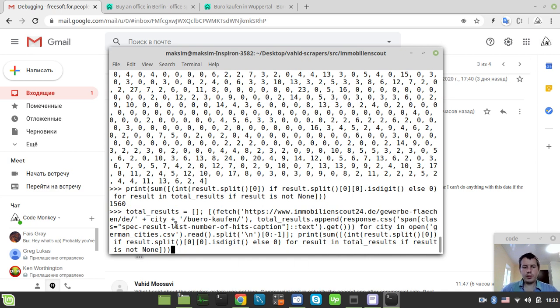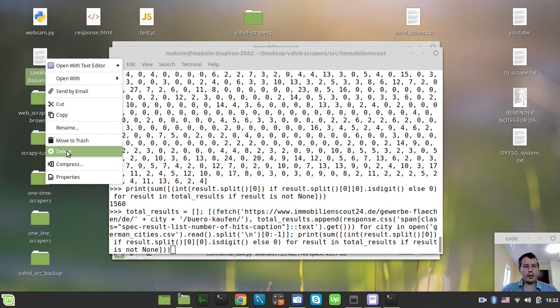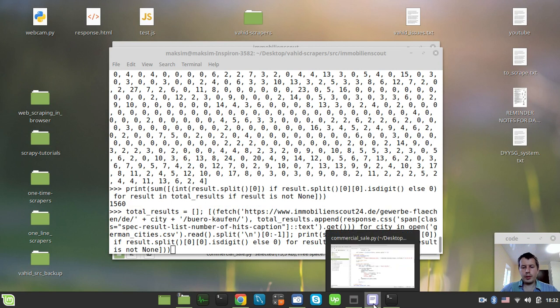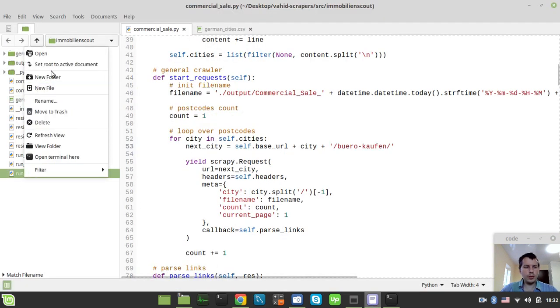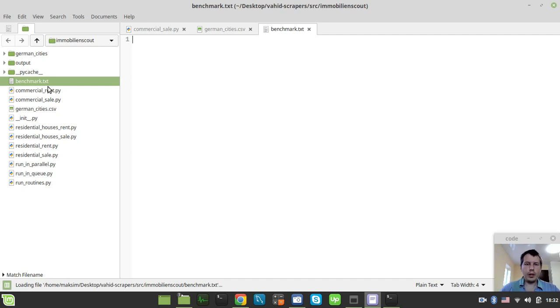So this is our string that should work. And from now on, just in order to make it work, it would also be nice to store this somewhere. So I'll try to create a new file there, or maybe I can create this directly right here. New file, let's call this benchmark.txt.